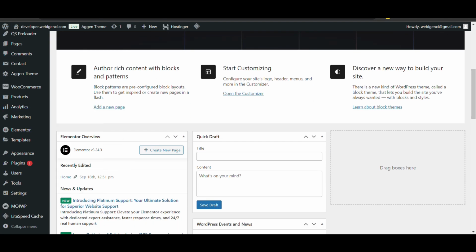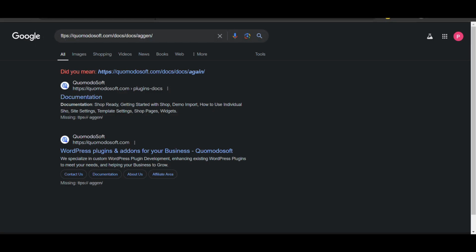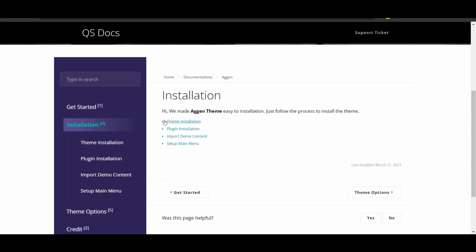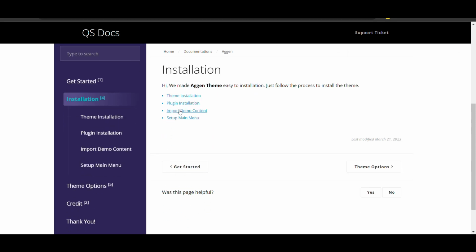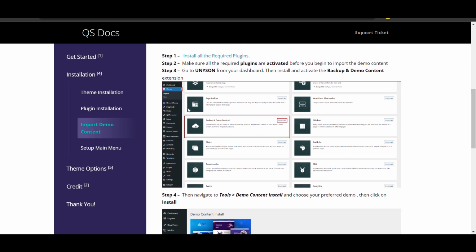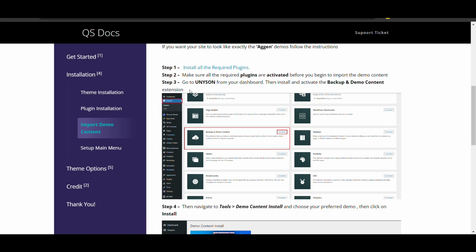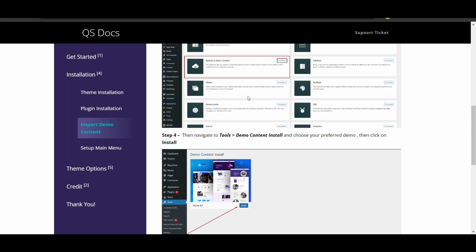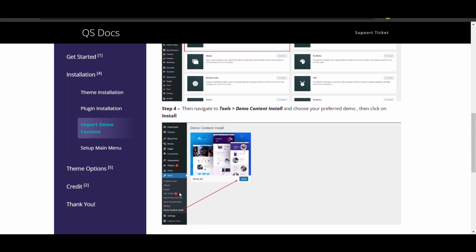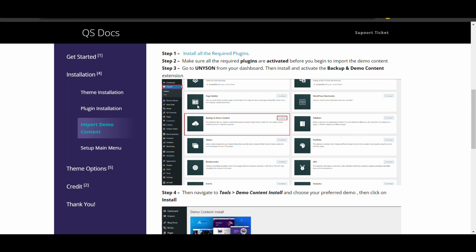What I will do is, when you extract the file, you will get an option of documentation in that zip file that you have downloaded from the website. Now go to that file, here. You can see I got the URL. Now I will go to the installation, and there is the option of demo import. It will guide me to make sure all plugins are activated before. The demo content install will be available in Tools.